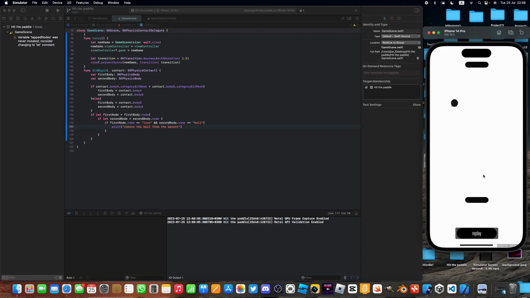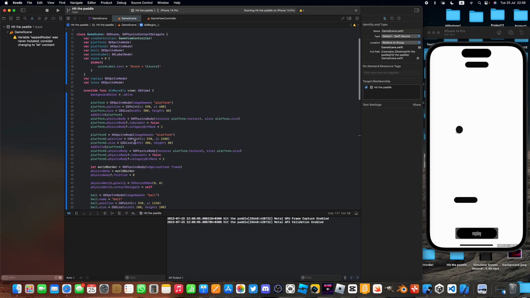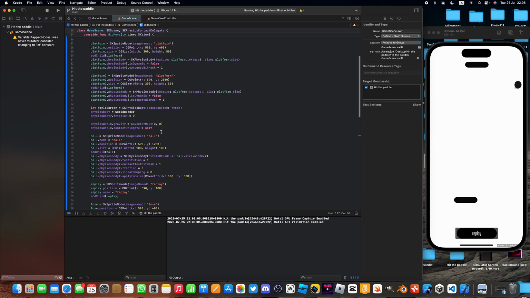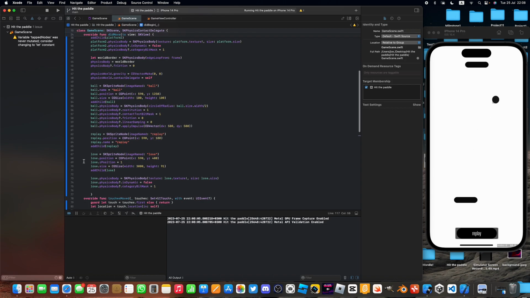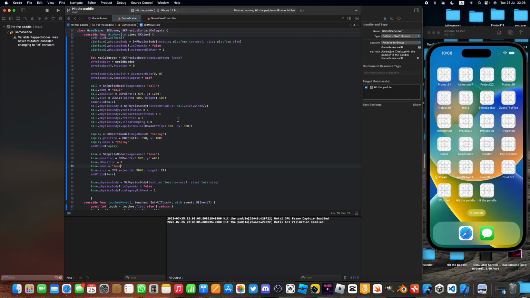And we'll see that for some reason it doesn't print it. Now this could be simply because I might have positioned the name wrong, so let's just see what the name is. Lose doesn't have a name, so let's just put a name for it. lose.name is equal to lose.